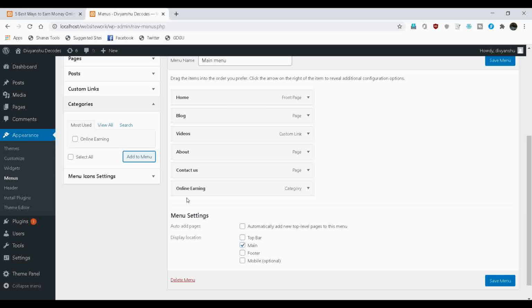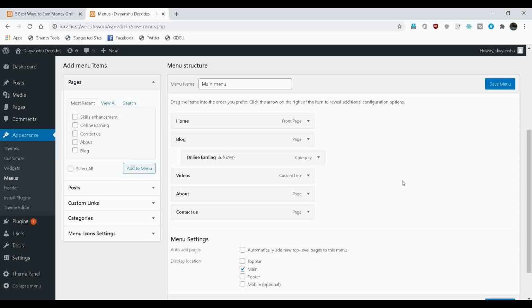Here you can see the category has been added to the menu section. You can make it a submenu or you can keep it as it is. So what I want is to make online earning the submenu of our blog section. So for that, take it to the top and then keep it at the right side. Now it's been added to the submenu of the blog section.